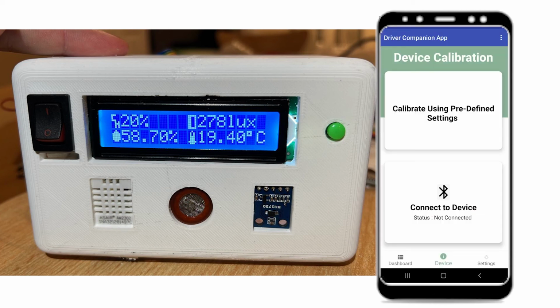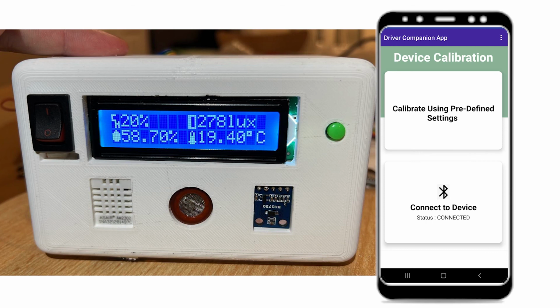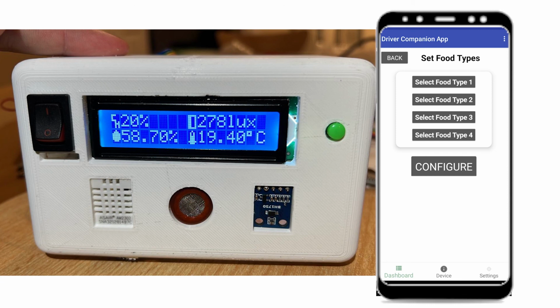Once logged in, you'll be presented with the device calibration screen. On this screen, it allows you to connect to the device and also allows you to set your presettings. But for the demo, we first need to connect to the Bluetooth. So we'll do this now. In this case, it'll be the first one, as that's the name of the Arduino that we have. Once the Bluetooth is connected, you can see it gives you a status that is connected now. Now we can go into calibrating the settings.